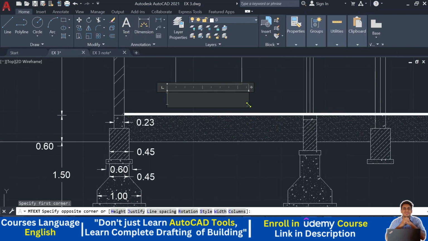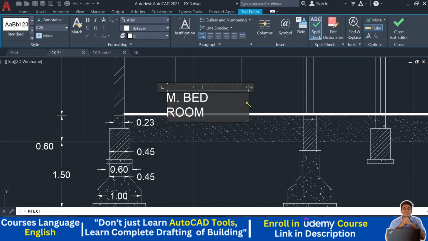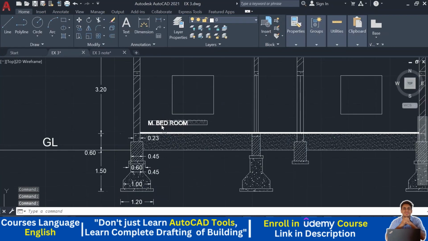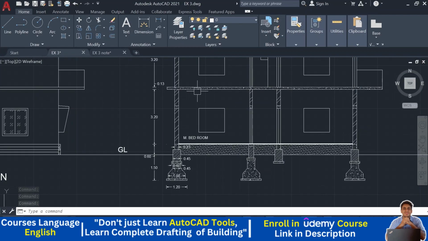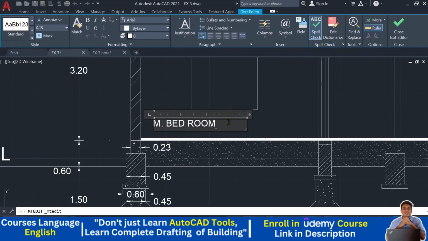What is this? Master bedroom. Yes. This is the master bedroom. Here, ground floor, master bedroom, correct. So next one is okay, master bedroom, ground floor.